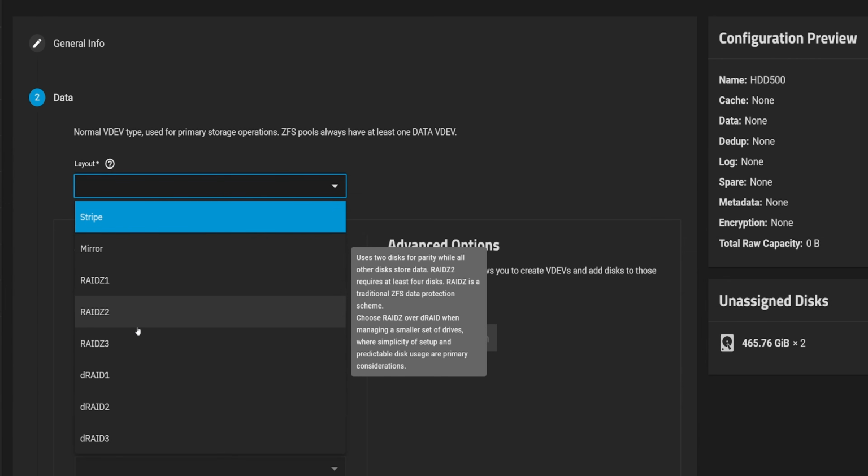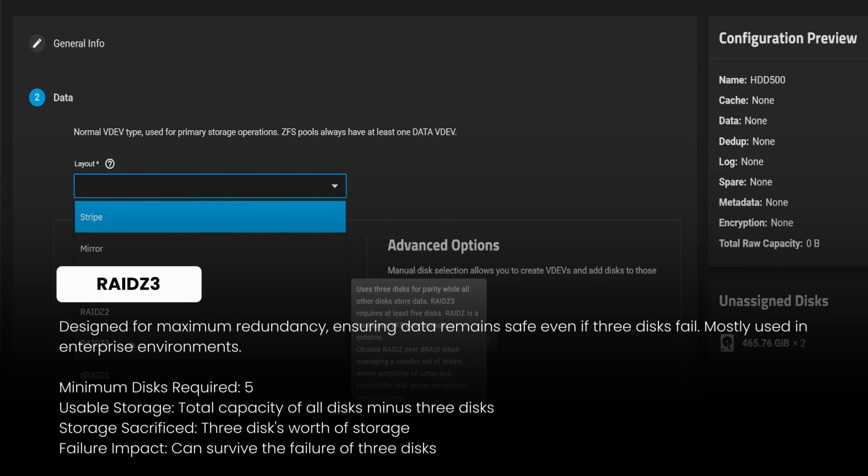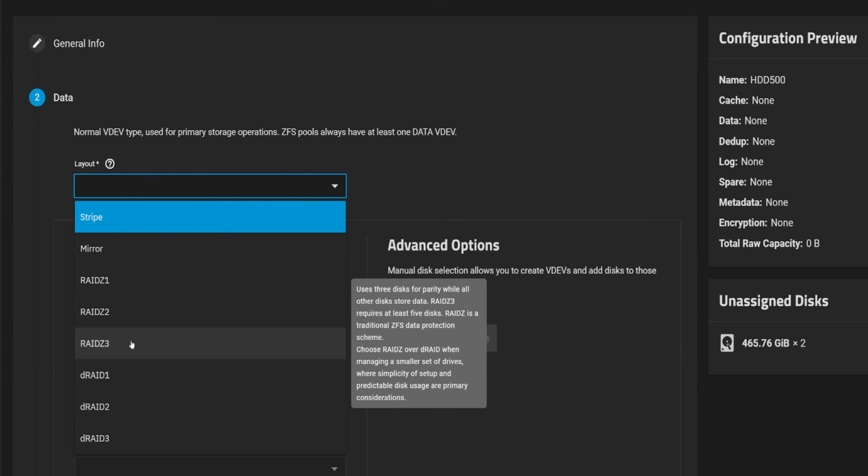For even higher redundancy, there's RAID Z3. This one requires at least 5 disks and can handle up to 3 disk failures. But that also means 3 disks worth of storage is used for redundancy. This level of protection is mostly used in enterprise setups, where data loss is not an option. So the right choice depends on how many drives you have and how much data protection you need.